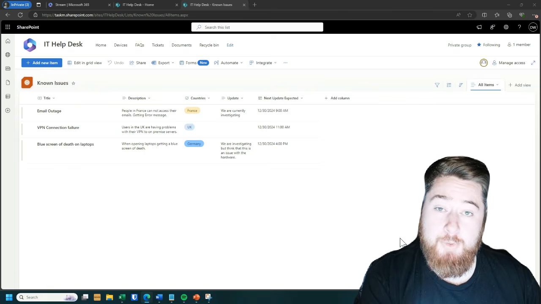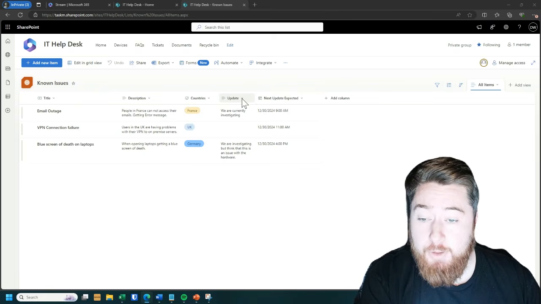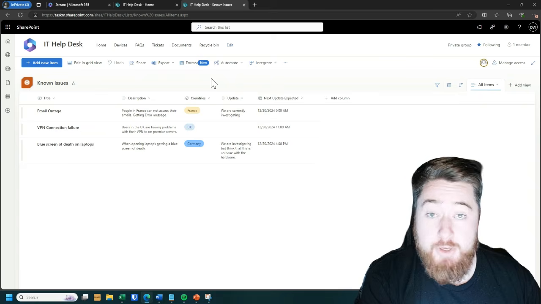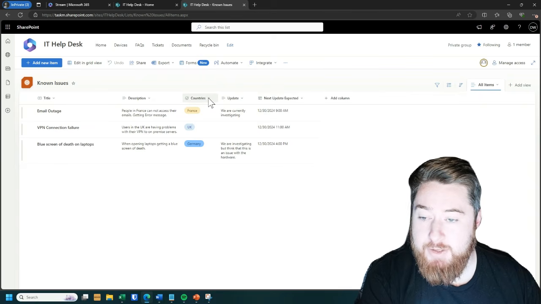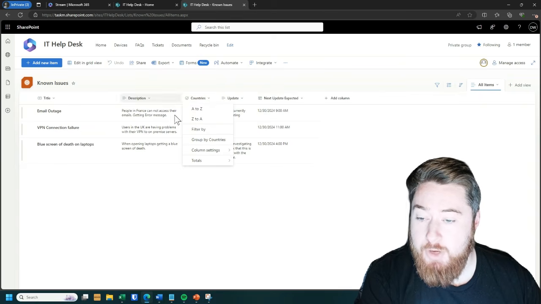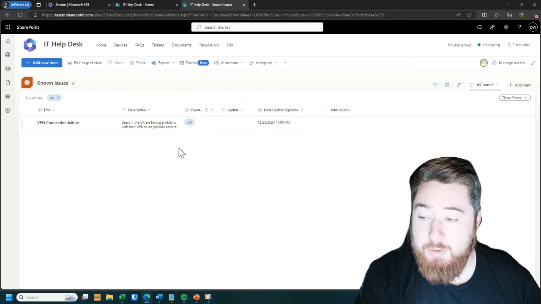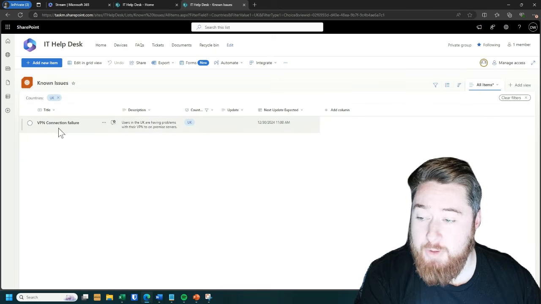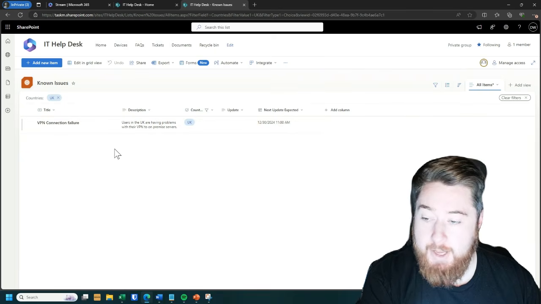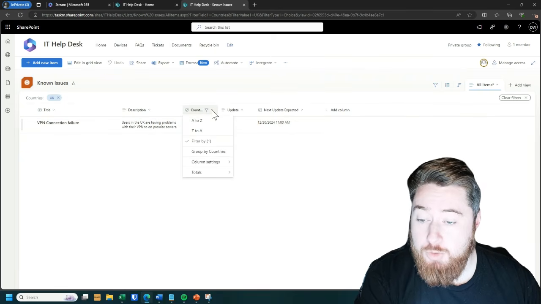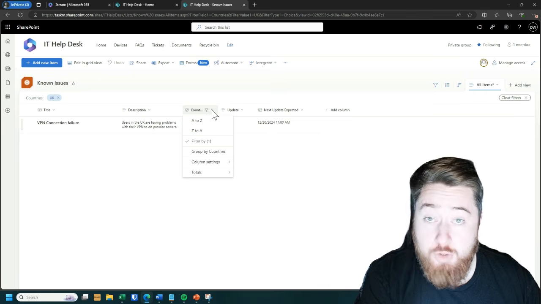And just like with document libraries, we can actually filter and sort these lists by this data once we have it entered. So, for example, if I was only looking for known issues in a particular country, say, for example, the UK, I could filter that down and then see, for example, we've got the VPN connection failure issue here. Now, we can also choose to create views based on these filters.